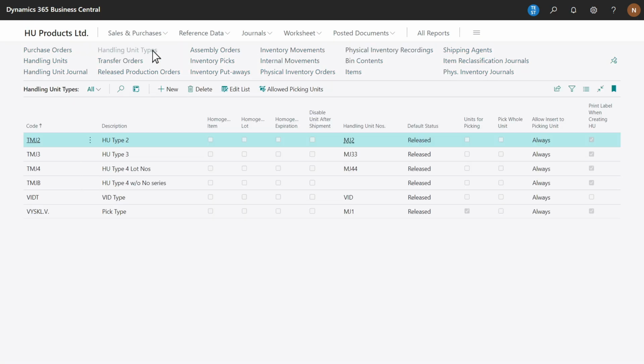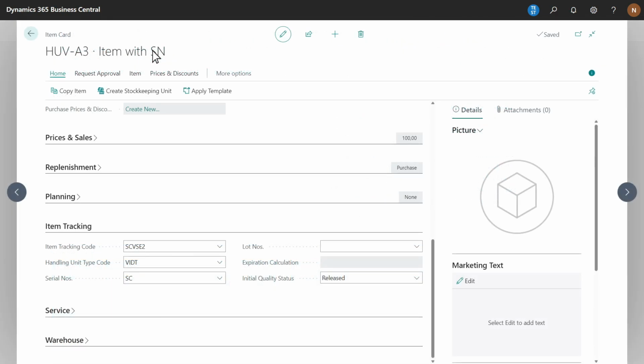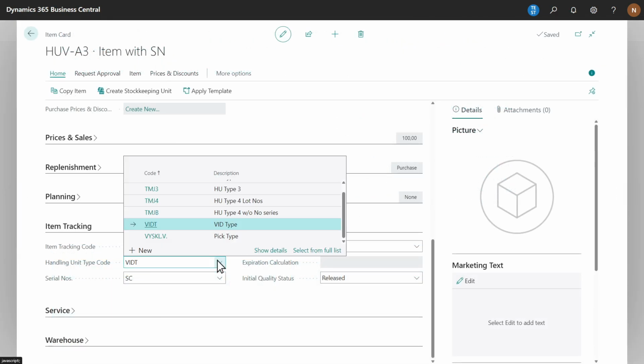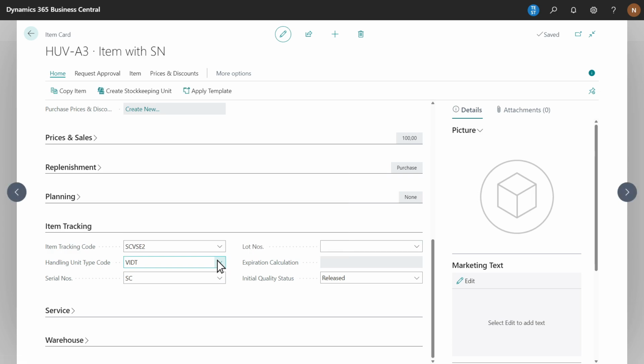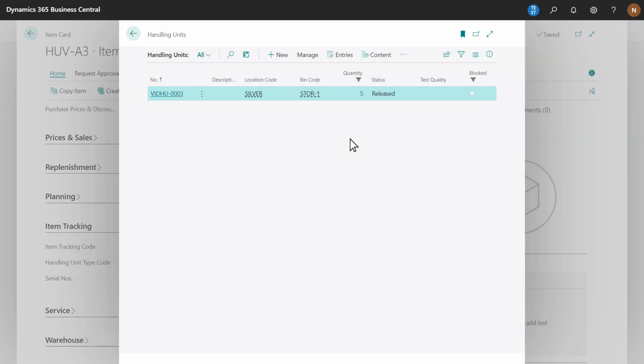You can set up handling unit types, each with its own set of parameters, such as item homogeneity rules, number series, defining picking handling units, or label printing rules. This type is then assigned to all the item cards you want to manage with handling units. You can also disable handling units for specific locations and bins entirely. On the item card, you can also view all the handling units that contain this particular item.